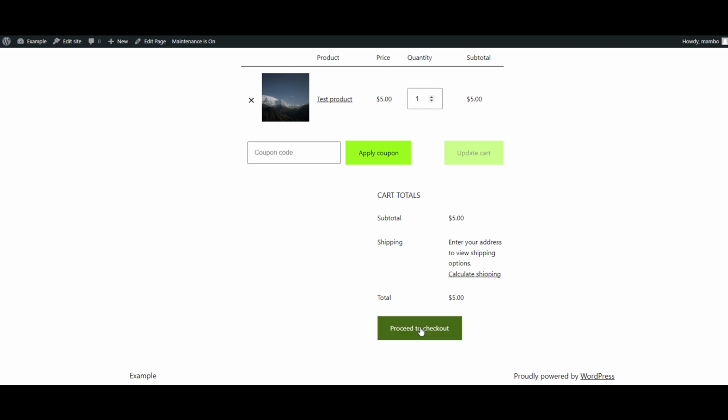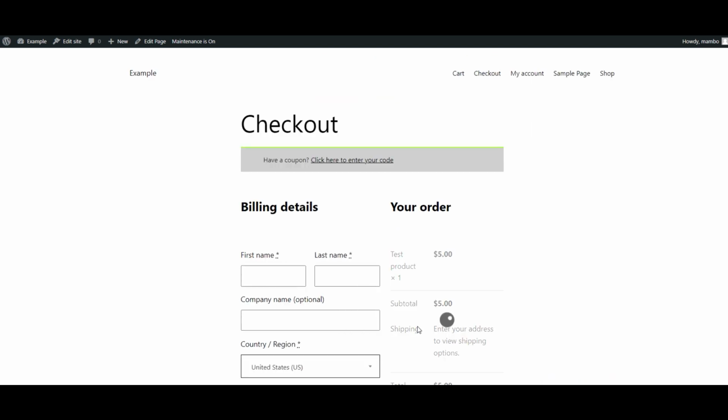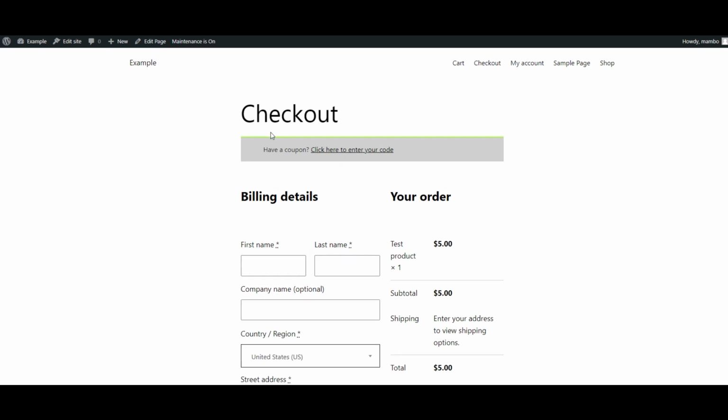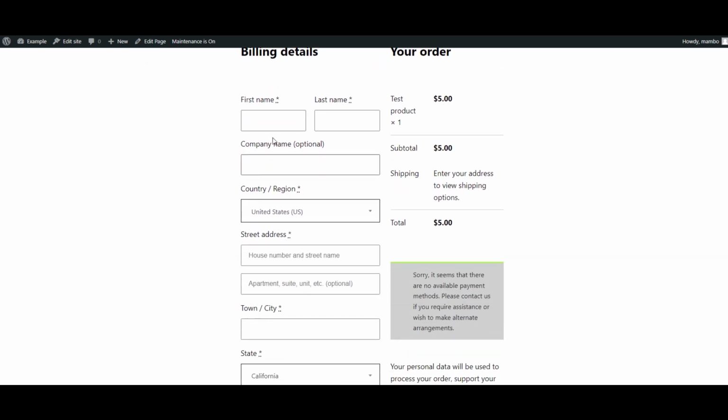We can go through the shopping cart to the checkout page, but the purchase cannot be completed yet because payment methods have not been set up. Our store is already in good shape and practically ready to start selling products soon.